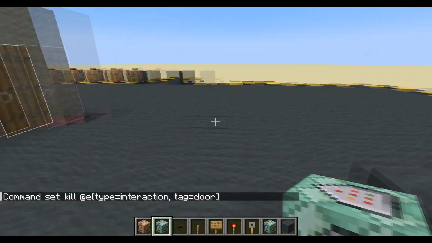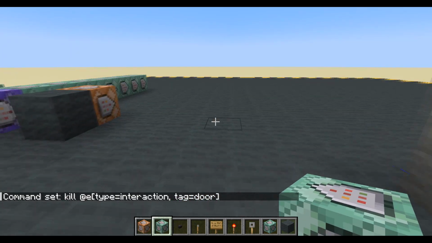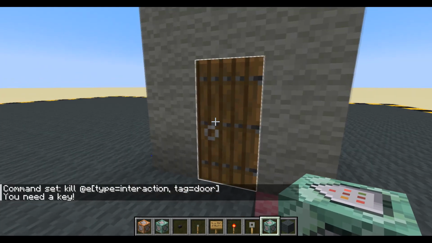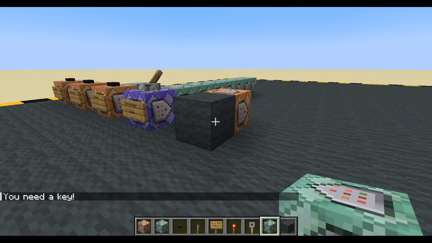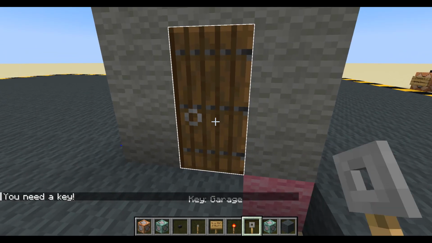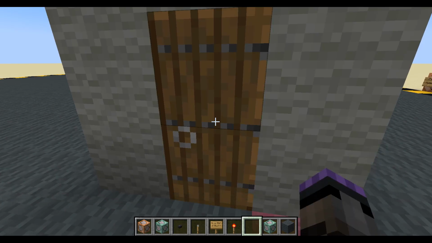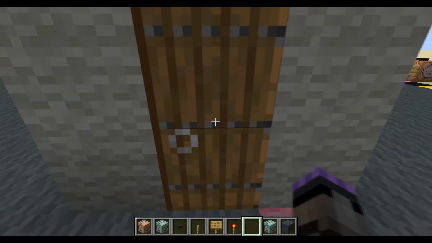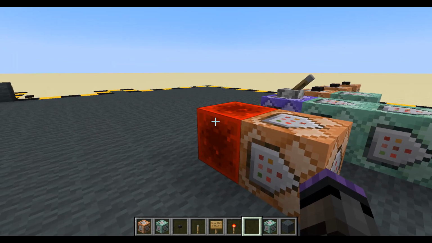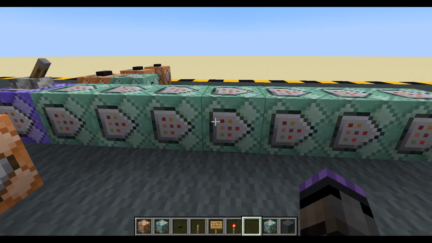Okay, so if I click on it with the key, well, first without the key, that works. Now if I click on it with a key, it should power this block, and that should remove the interaction entity. And it took my key. Okay, that seems to be pretty good. We'll have to do a bit of a reset on that. Let's get rid of that for now.